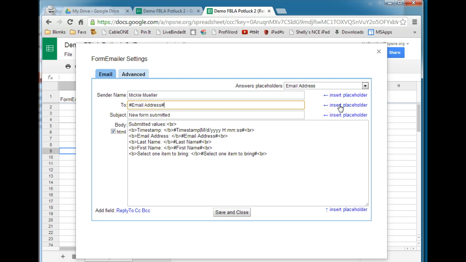And that will add that. So when it goes through the script, it will go to that column and it will look for the person's email address. Now notice it didn't just say email address. It's got these hashtags or pound symbols, number signs surrounding email address. You need to leave those there. That tells the script that it needs to go look at the spreadsheet and find that corresponding column heading.